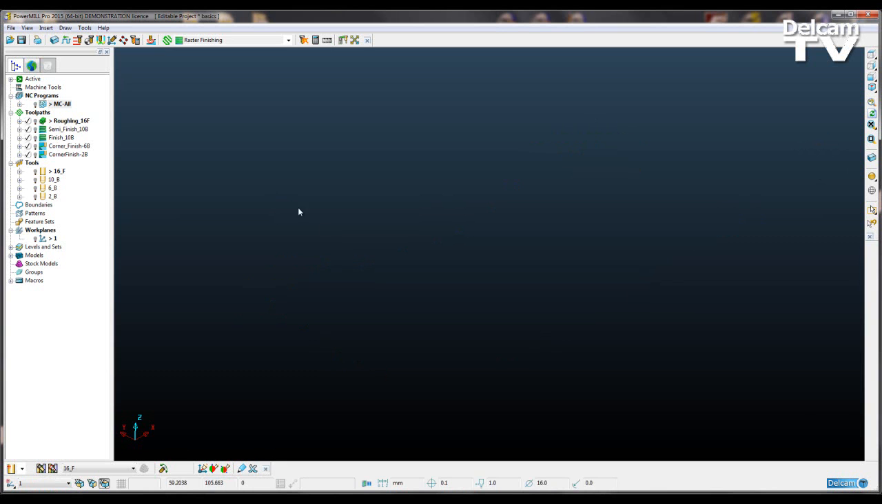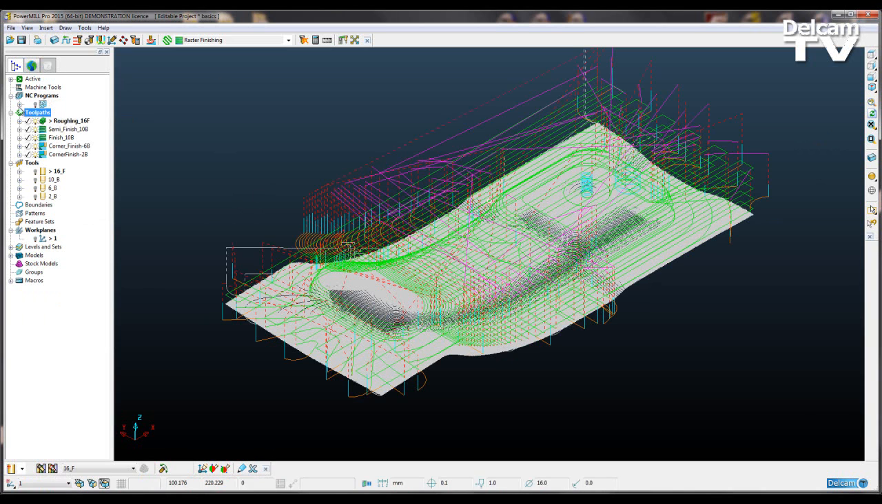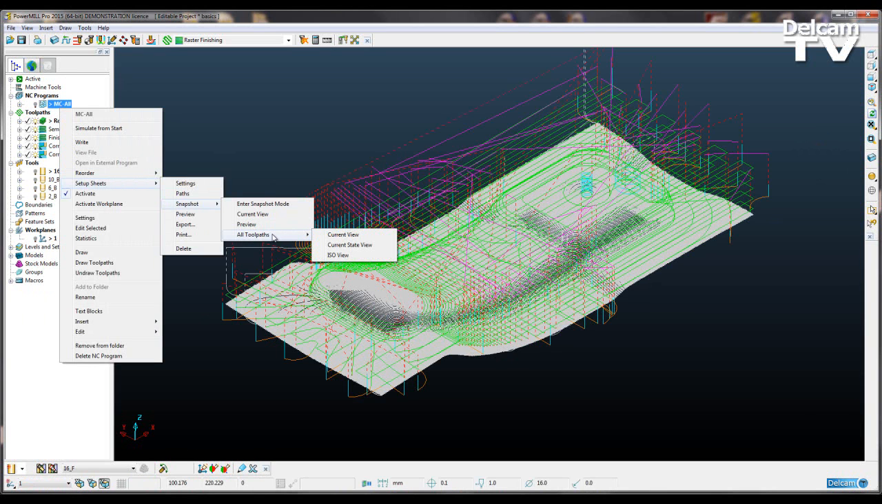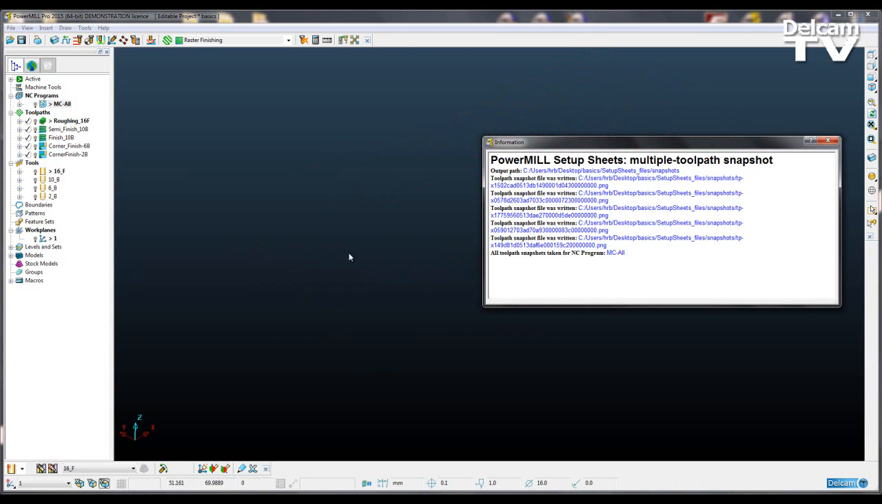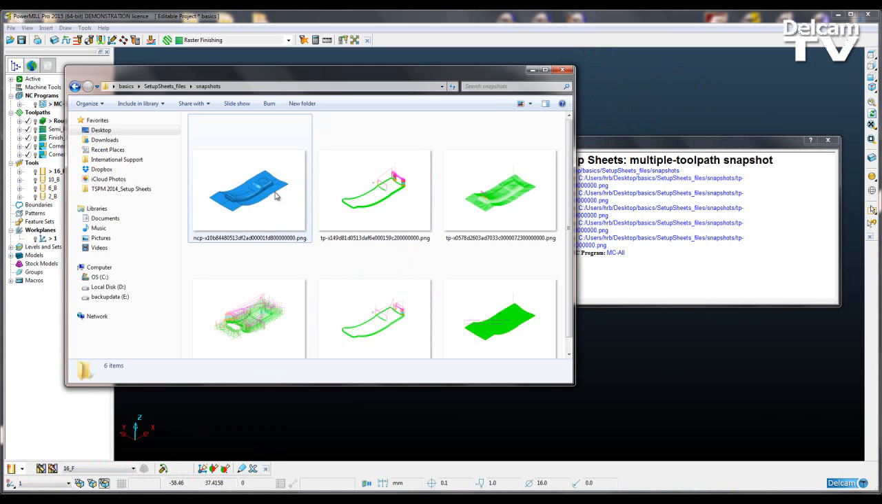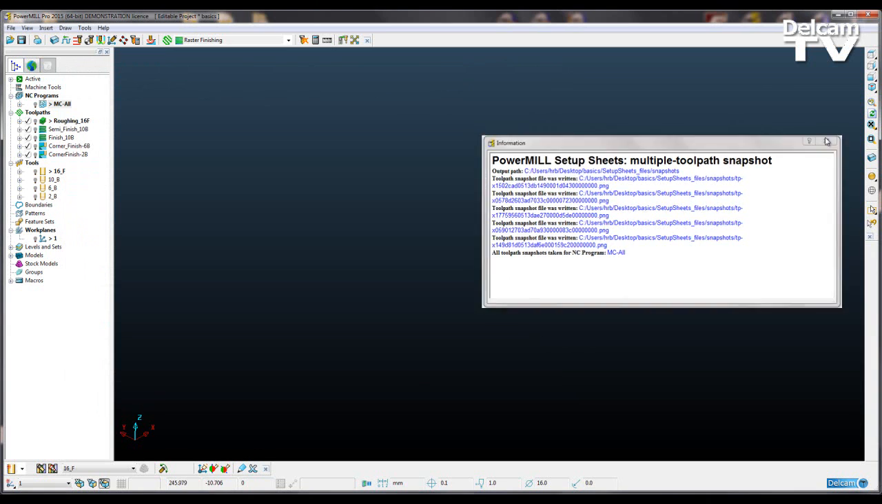So I'm going to hide my model, draw all of my toolpaths, then I can right click on my NC program again, say setup sheets, snapshot, all toolpaths, and then I'm going to say ISO view. And here you can see it quickly goes through all of my toolpaths, takes a snapshot of each one, and then they've been popped into the same file. If I open this up, not only do we have our image of our model, we've got images of our toolpaths as well. So I'll just close those down.